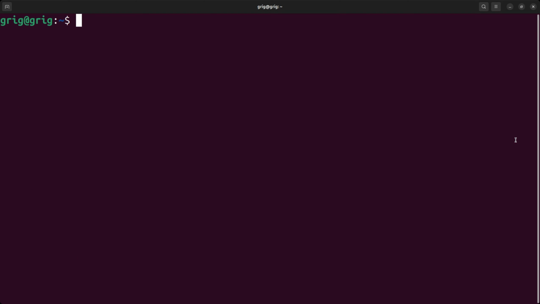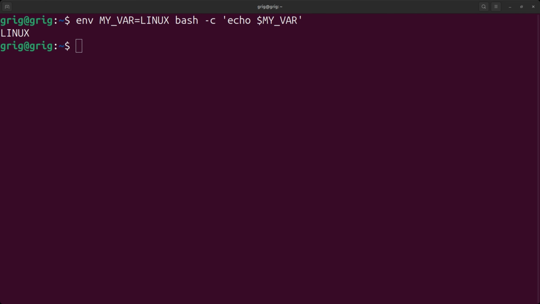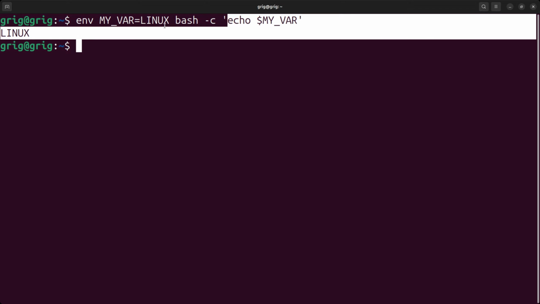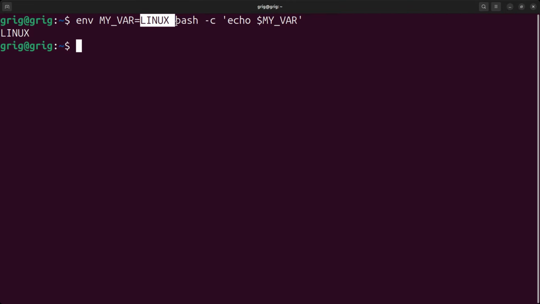You can temporarily define a variable while running a command. How can you do that? You can run env, for example, MYVAR=Linux, then bash -c, for example, 'echo $MYVAR'. Enter. This runs one command with that variable. So this variable exists only for that command execution.